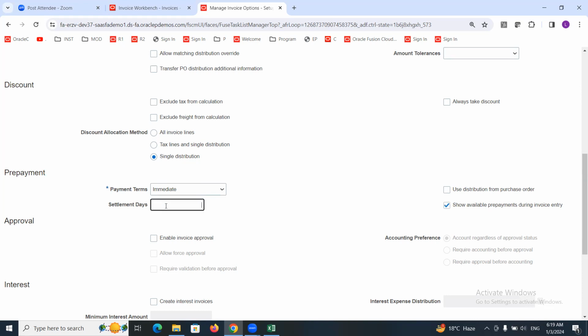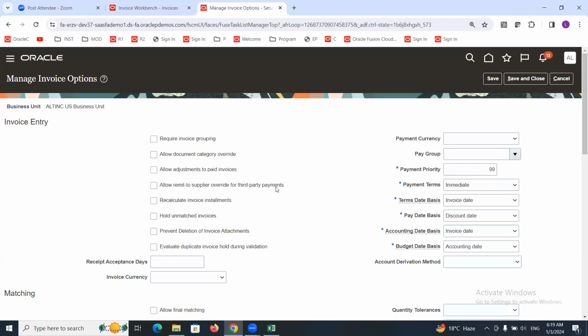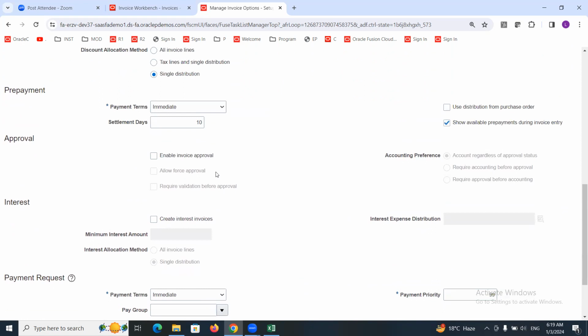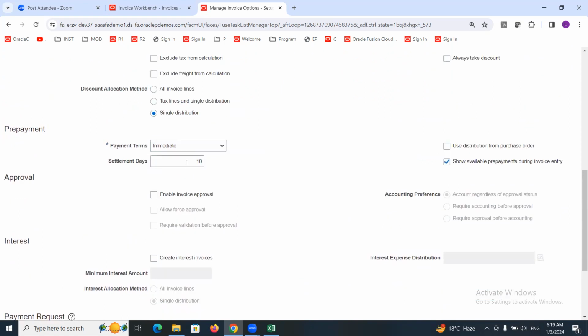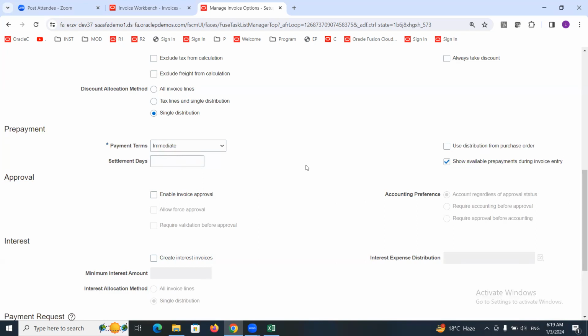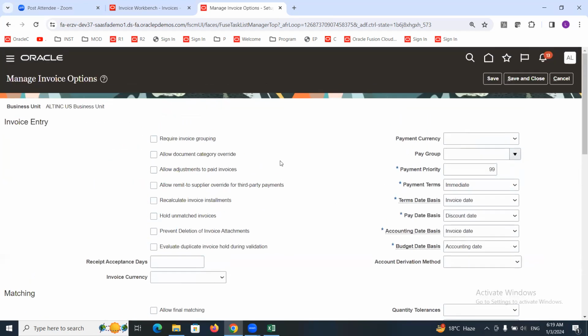Settlement days: if you give 10 days, after 10 days only that prepayment would be available to apply. If you want to set a restriction on prepayment, every prepayment which you create, you can give settlement days like 10 days or 5 days. Not required. If you don't provide any settlement days, immediately you will be able to use the prepayment. So enable that checkbox and say save and close.